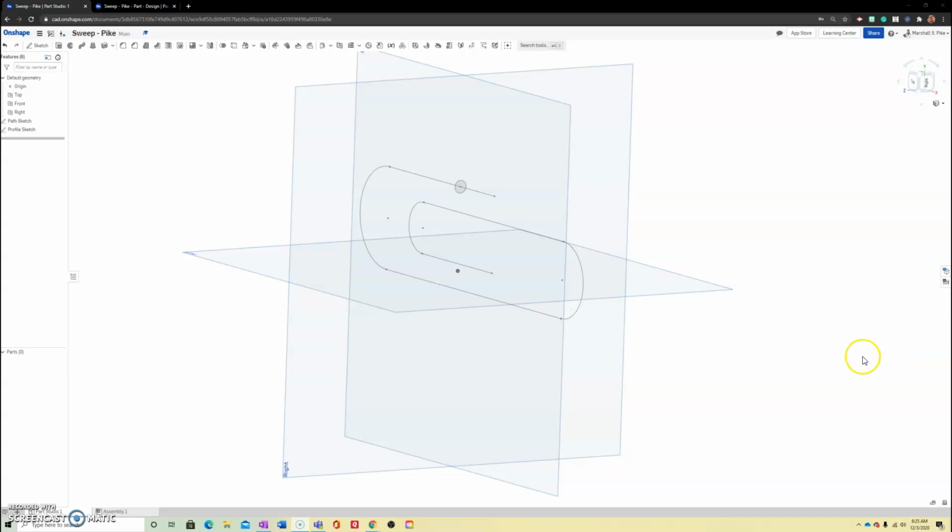Okay, ladies and gentlemen, welcome back to part 3 of the sweep command for Onshape certification. Now that we have our two sketches, our path sketch and our profile sketch, we're going to go ahead and apply the sweep command, and you'll see how easily this can transform it from a two-dimensional shape into a three-dimensional paper clip.